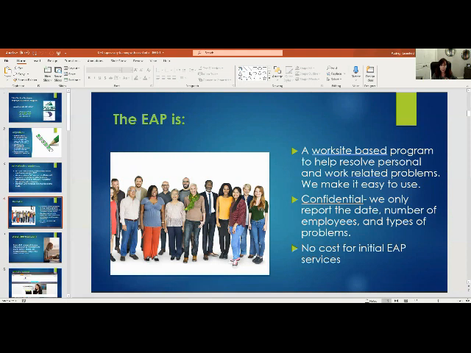Another big program component is that there's no cost to use the EAP for any of the initial counseling services. So if somebody does require ongoing assistance, there would be a charge, and I'll explain how that works.